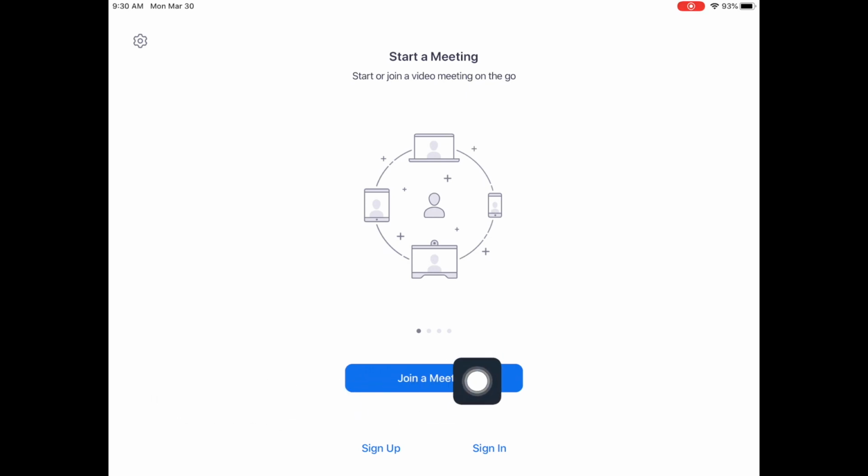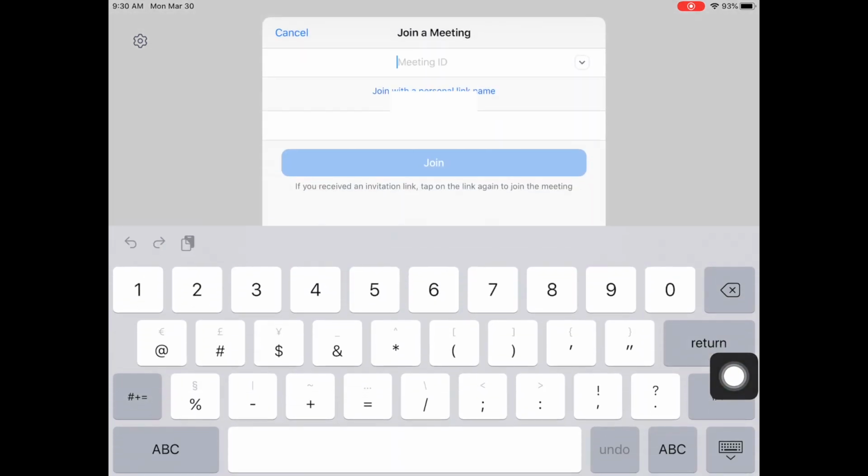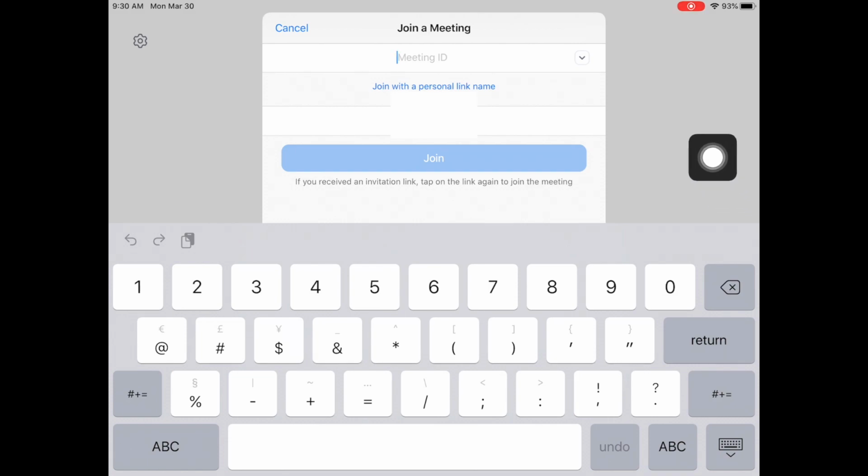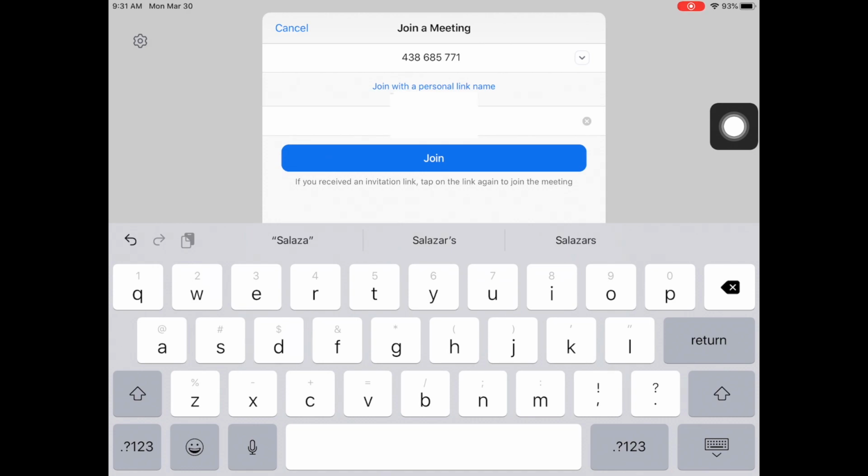To join a Zoom conference on the iPad, open the Zoom app and click Join a Meeting. Enter the meeting ID given to you by your teacher. You may also be prompted here to enter a password for the Zoom conference. Enter your name, and click Join.